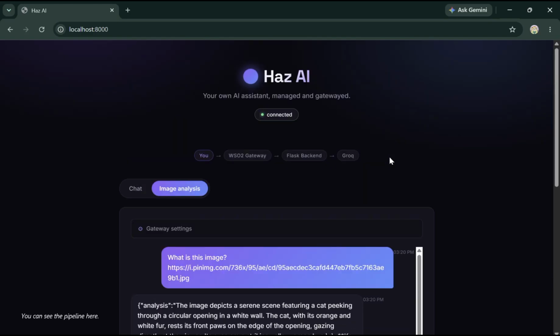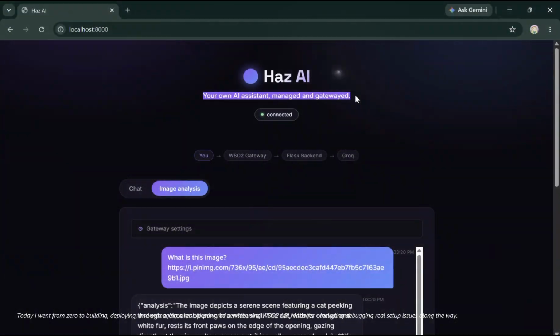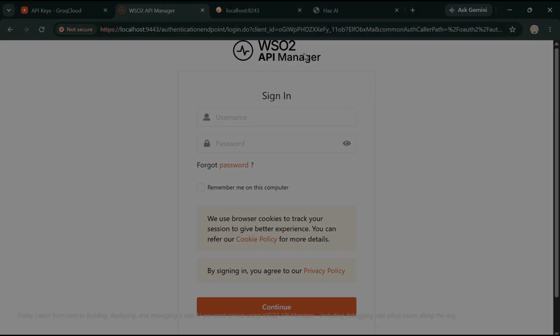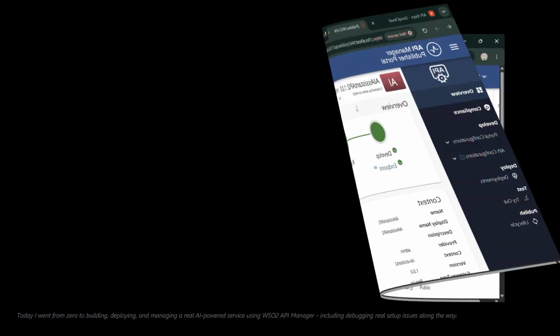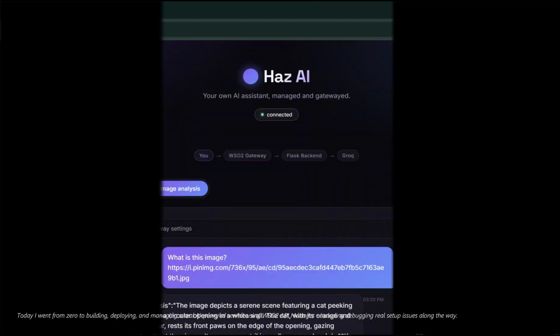You can see the pipeline here. Today, I went from zero to building, deploying and managing a real AI-powered service using WSO2 API Manager, including debugging real setup issues along the way.